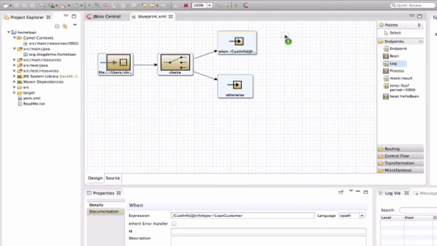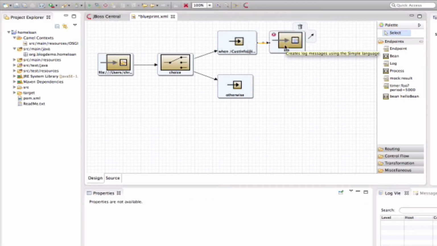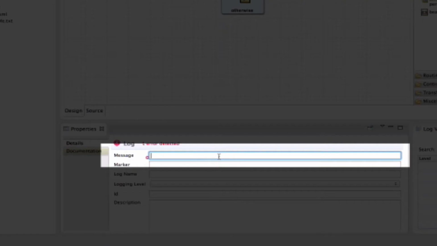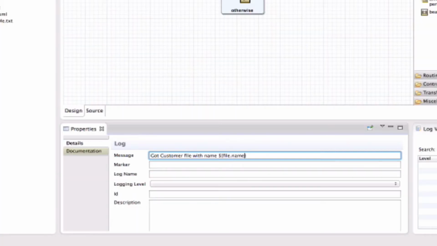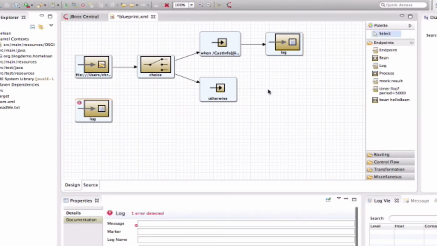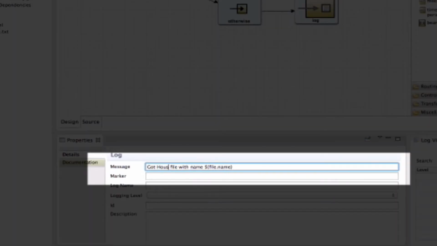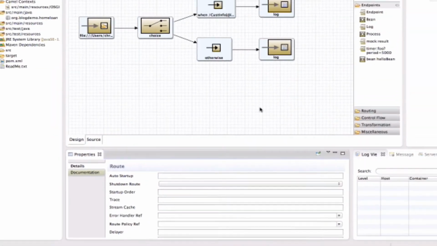To make sure that it's working, add a log. We want to write a log and print out what's going to be there after we filter it with the first when route. And log after the otherwise routing. Make sure that the file is from house. Save.